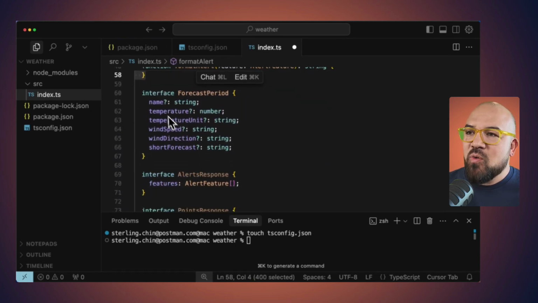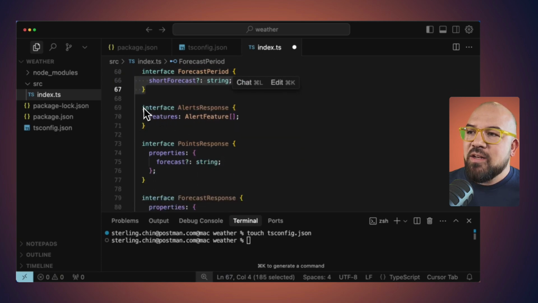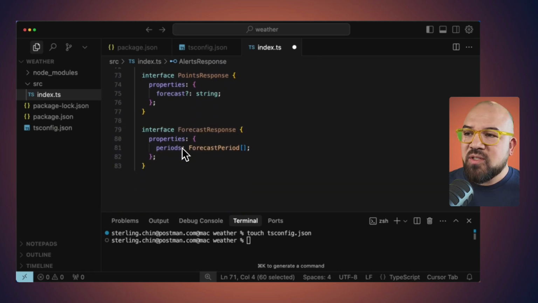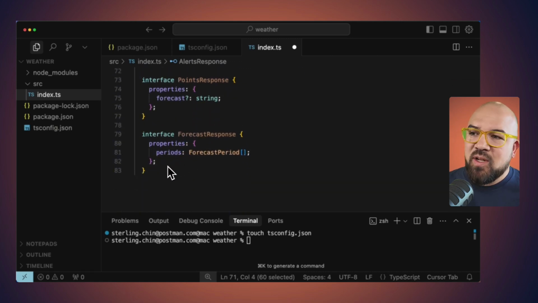And next, we're going to have another interface, which is forecast period. And this is, we're going to add the interface here. We're going to add a new interface called points response. And we're going to have the final interface, which is forecast response.